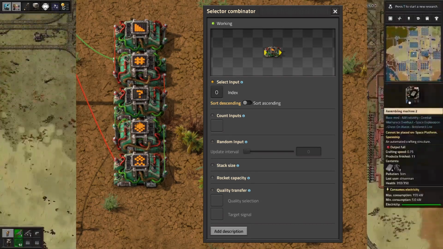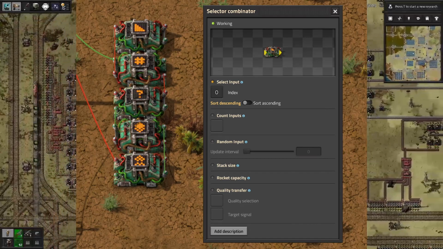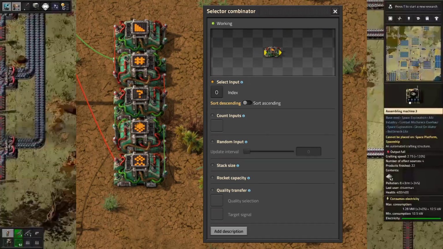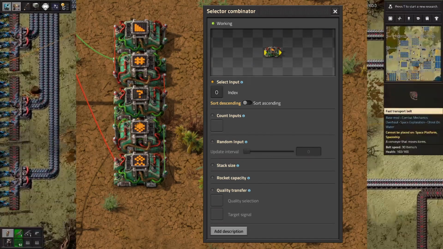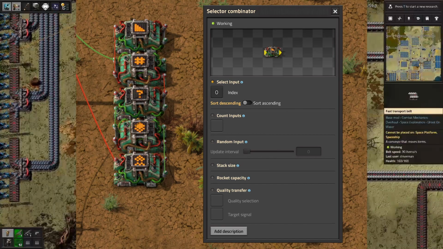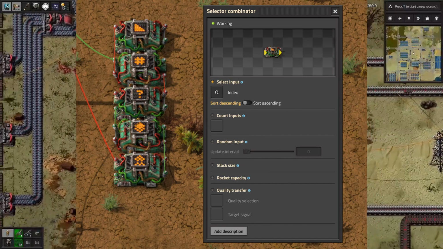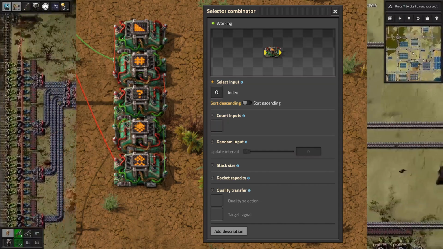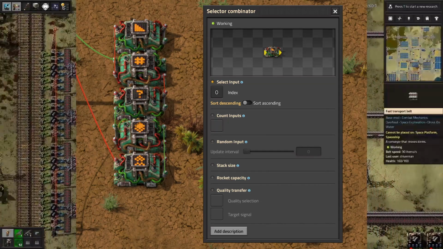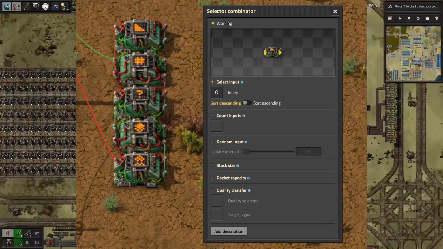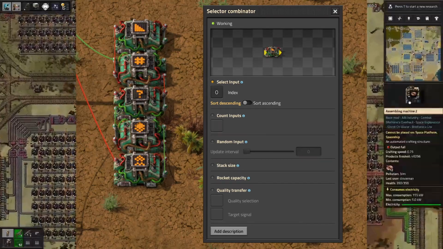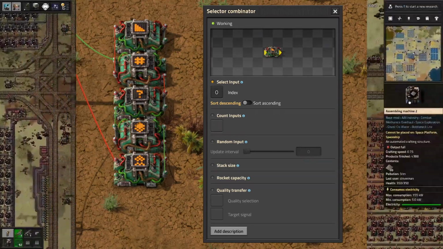You could use that select input function to decide, okay, I'm going to send a rocket. The next one's going to be, I don't know, green circuits, because that's what we have the most demand for. You can count the inputs, which just would tell you the unique number of signals in it. You can pick a random input and set what the update interval is, which seems very powerful.